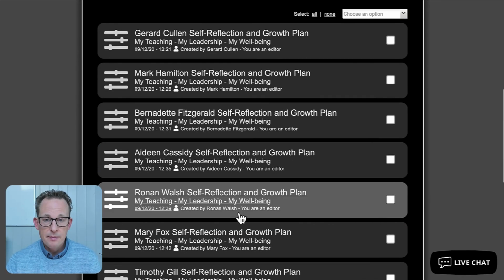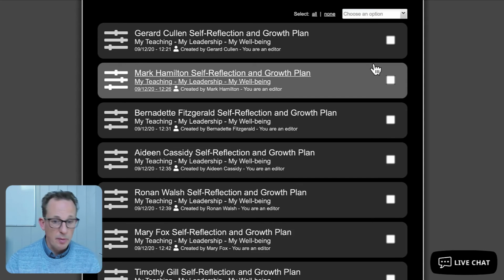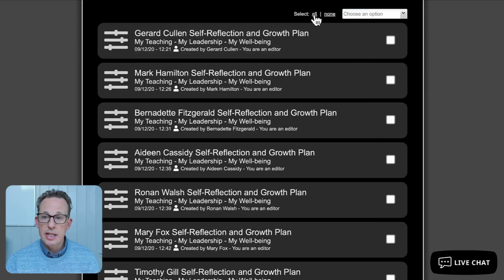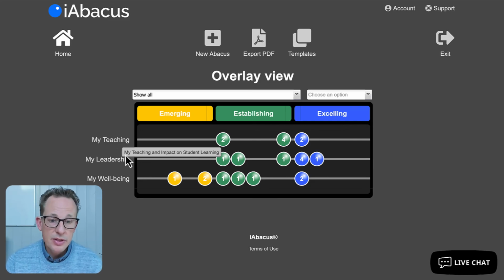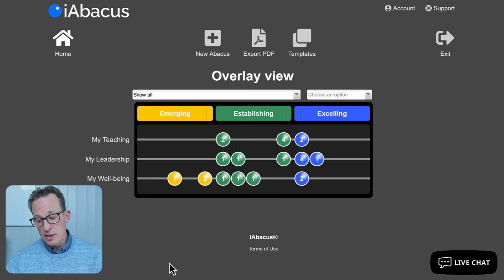So in here, I've got a group of staff that I've been working with, maybe ones that I've been coaching and supporting. What I can do here is select those abacuses, and just like we might overlay subjects, what I'm overlaying here are individual teachers. For this abacus we have 3 different areas that they evaluate: their teaching practice or teaching performance, their leadership. Often teachers have a role, maybe it's just phonics or literacy, a specialism in that area. How are they going with that leadership, and how is their well-being?